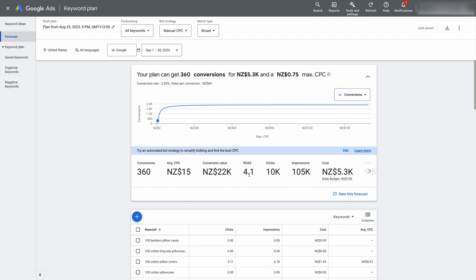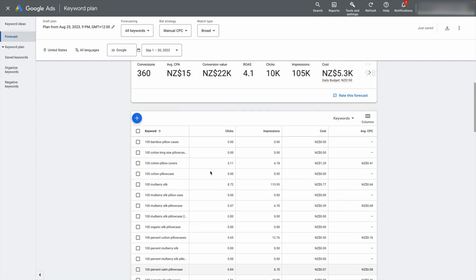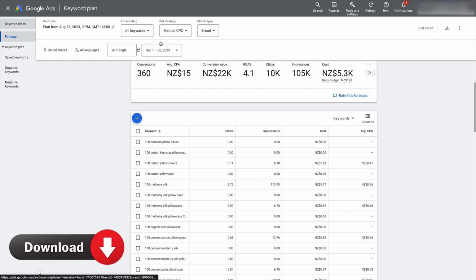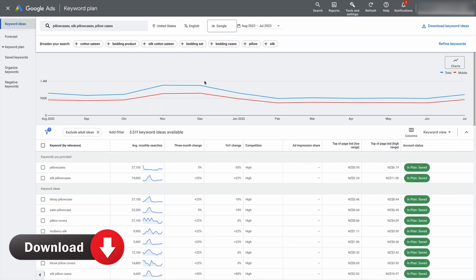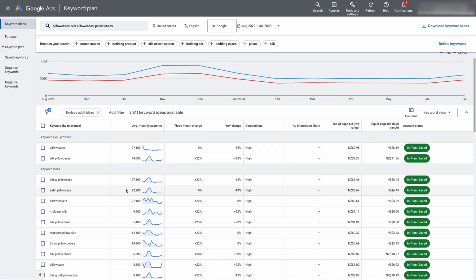So this is just a quick handy tool you can use to get some forecasting based on the keywords that you save. But the main thing you want to do with this tool when you're doing initial keyword research is very simple. Take your seed keywords, plug them in as keyword ideas, start saving your keyword ideas as a plan. You can then later on download this plan and upload it as a keyword list in Google Ads. And also just start playing around with this.